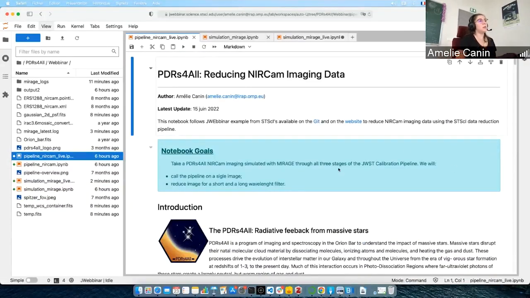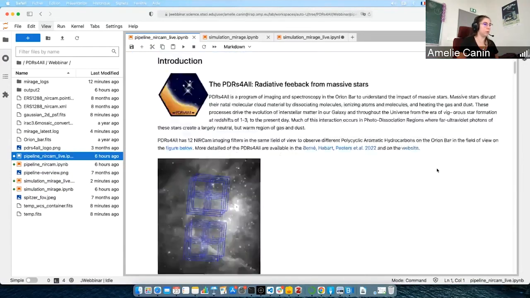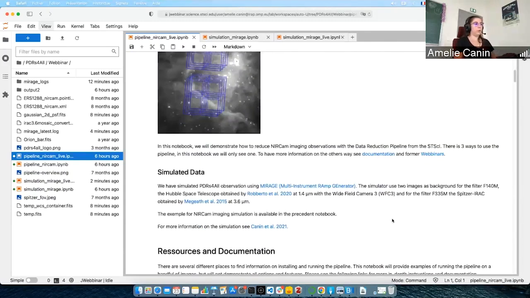So in this notebook, we will reduce the data we just simulated. The introduction is the same as previous. We use two different simulated datasets.